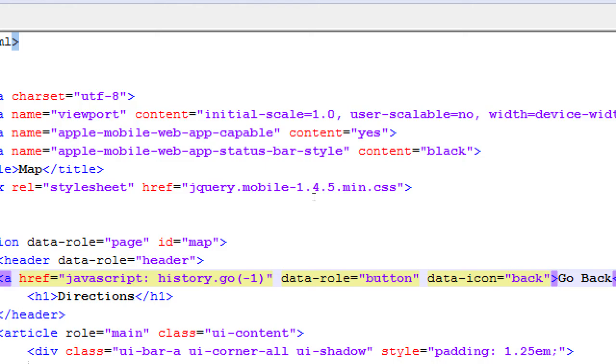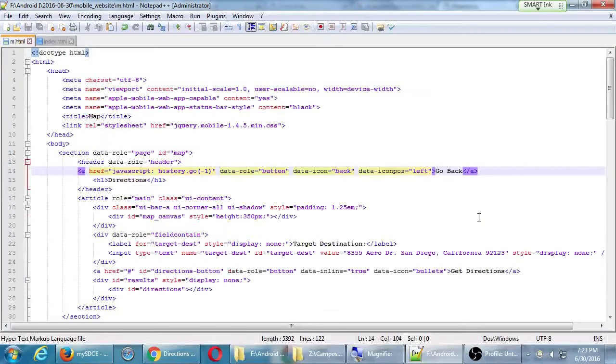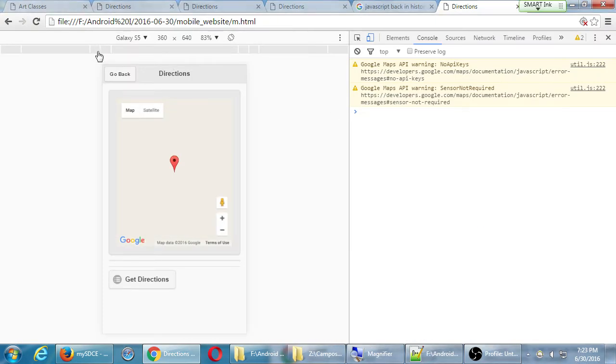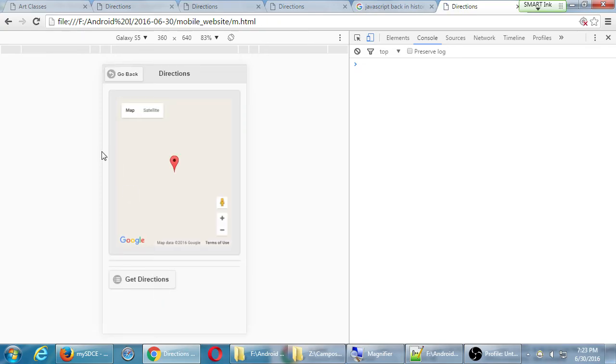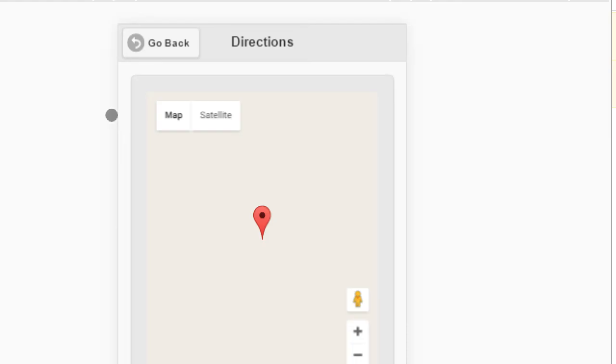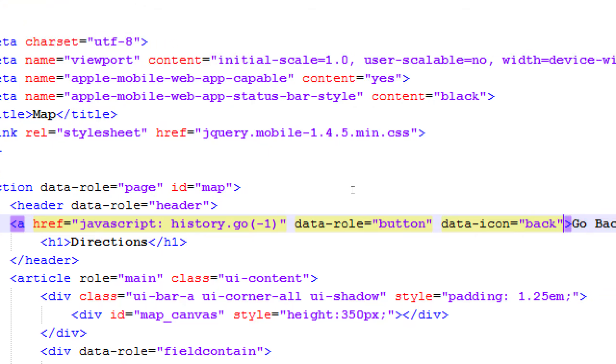I believe that'll put it on the right side of the text, so we should then do data icon pos, icon position, left. It does show it on the left. Okay, good. I guess it's smart enough to know what I want. Okay. A little back button right there. We have arrow L, we have caret L, we have back. So there we go.